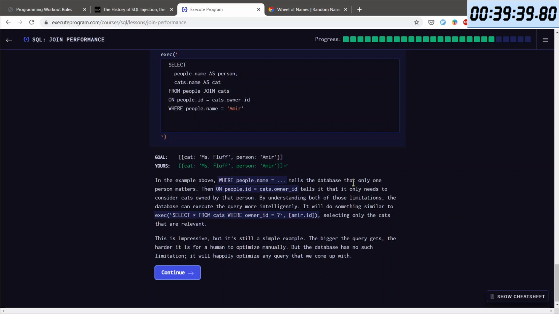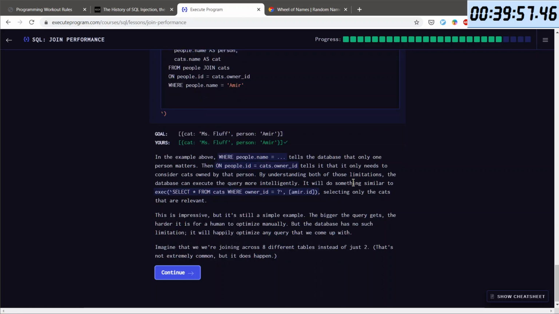This is impressive. It's still a simple example. The bigger the query gets, the harder it is for a human to optimize manually, but the database has no such limitation. It will happily optimize any query that we come up with. Imagine that we were joining across 8 different tables instead of just 2. That's not extremely common, but it does happen.